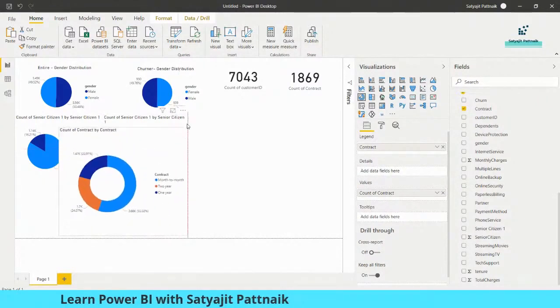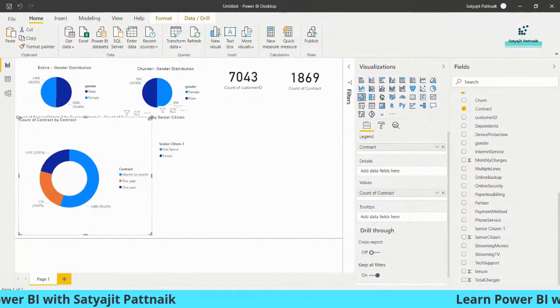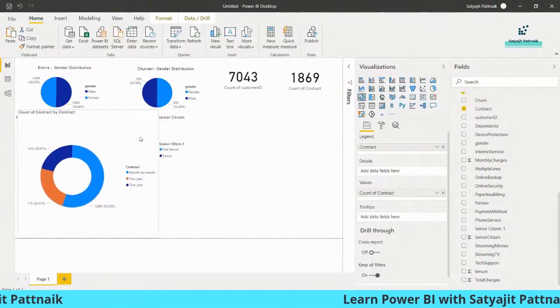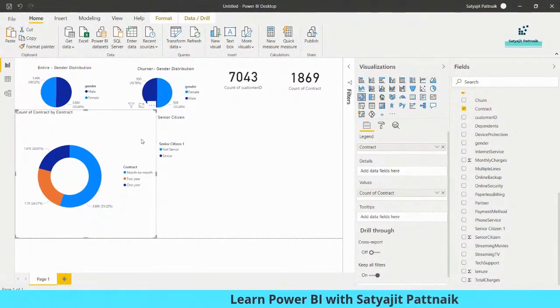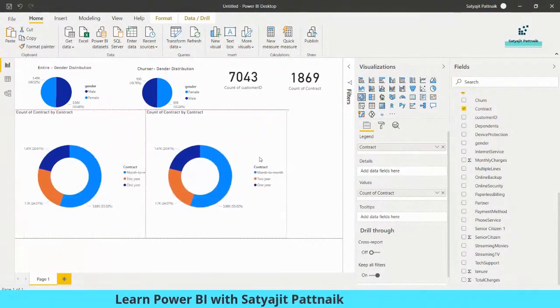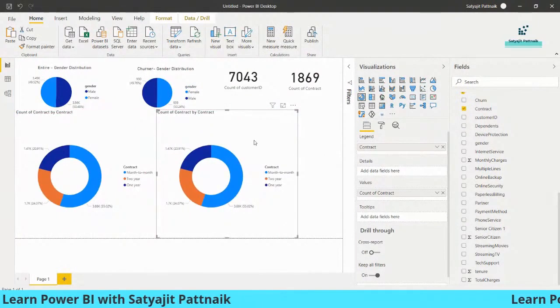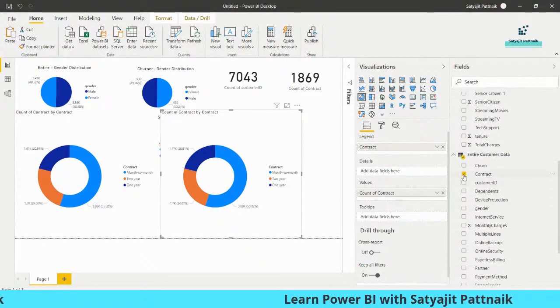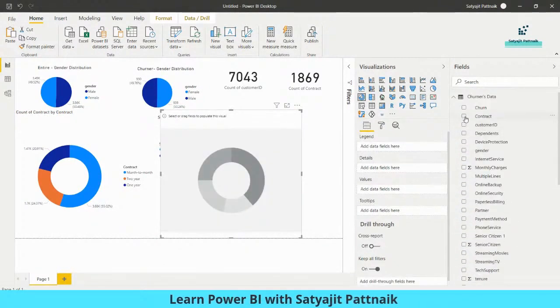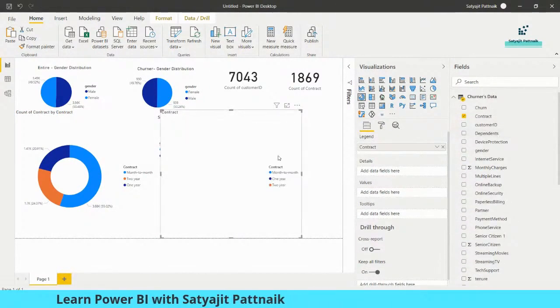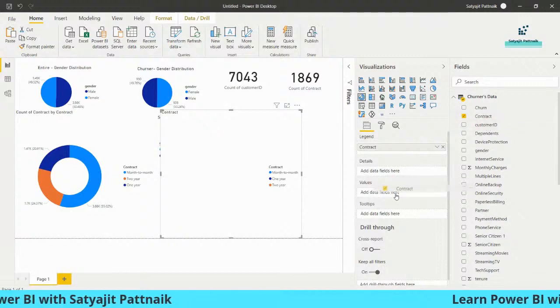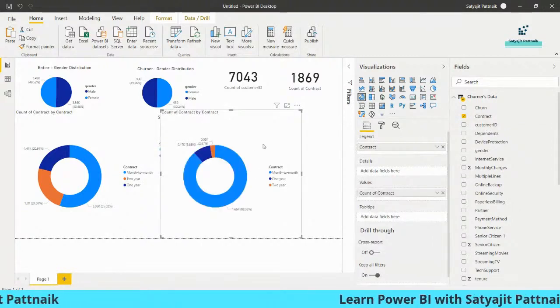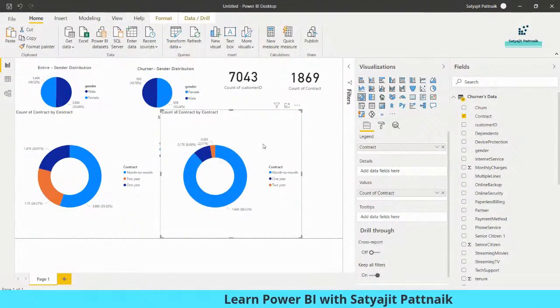So this is my original data. I'm just hiding the data, maybe I'll just minimize it later on. So this is my original data, and let me just copy paste it here. I'll go to my second visualization and I will deselect this and select the churners data contract. Again, I will have to drag this to the values, make it count. Okay, so this is how the data looks.